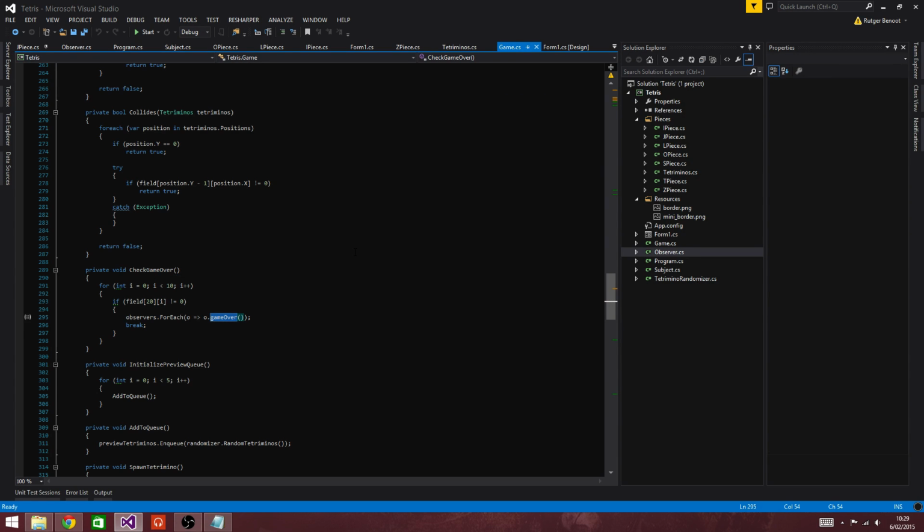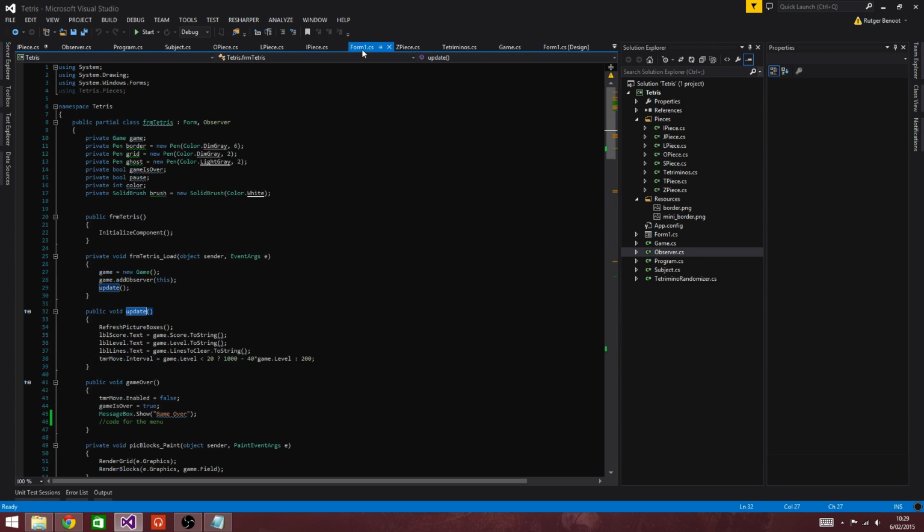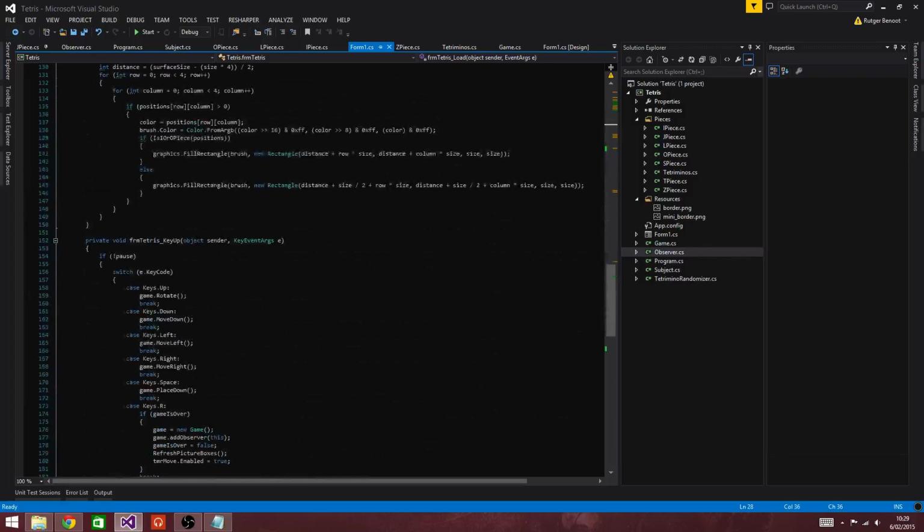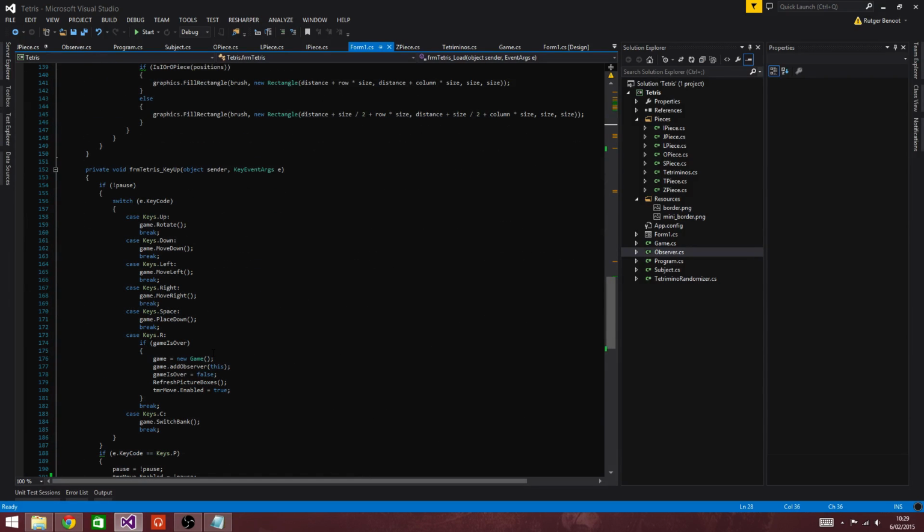I just realized I forgot something, but I didn't. I remember. As you can see here, when the Form Tetris loads, I'm adding a new observer, but what did I forget? That's when the reset button is pressed. I'm going to implement this very fast, as I'm making a new game. Oh, wait a second, I didn't forget anything. I'm just initializing a new game. So the observer list and all is just reset, and the previous game is done.